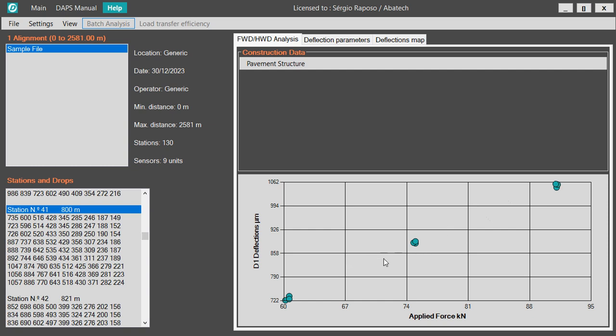And so we can conclude that the linear elastic behavior that this pavement structure is exhibiting has a very good correlation, because the deflection that is obtained is practically proportional to the load, which is basically the principal definition of the linear elastic regime.